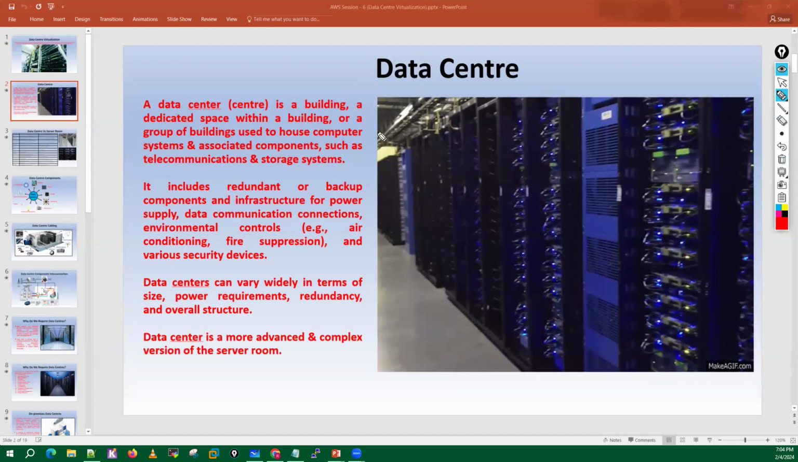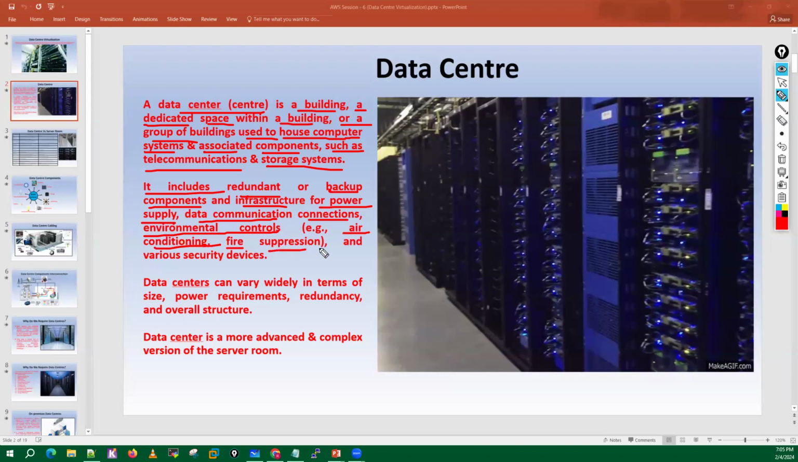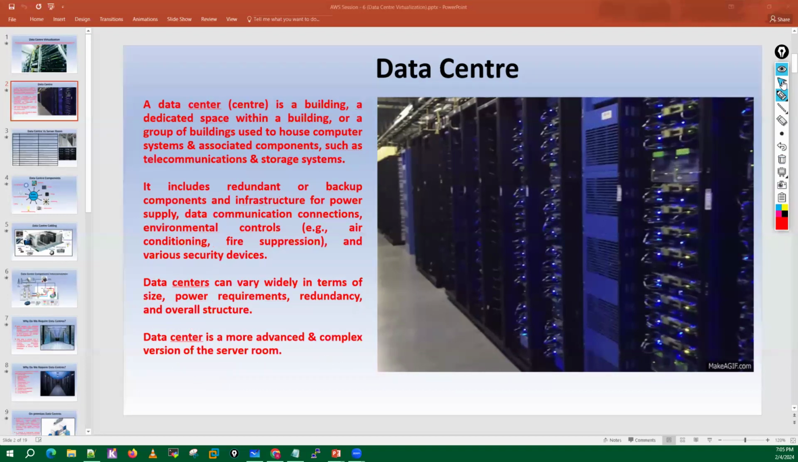Generally a data center is a building, or a dedicated space within a building or a group of buildings, used to house computer systems and associated components such as telecommunication and storage systems. It includes redundant or backup components and infrastructure for the power supply and data communication connections, environment control devices like air conditioning and fire suppression, and various security devices. Data centers can vary widely in terms of size, power requirement, redundancy, and overall structure. A data center is a more advanced and complex version of a server room.